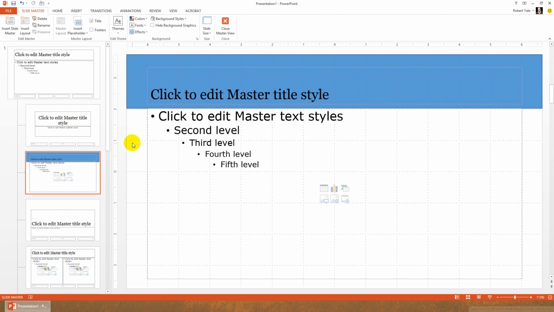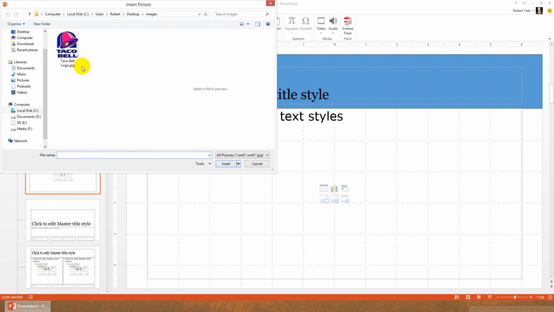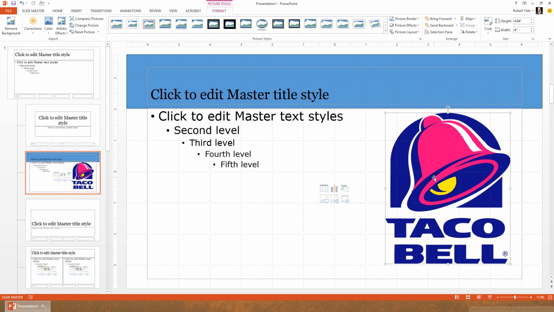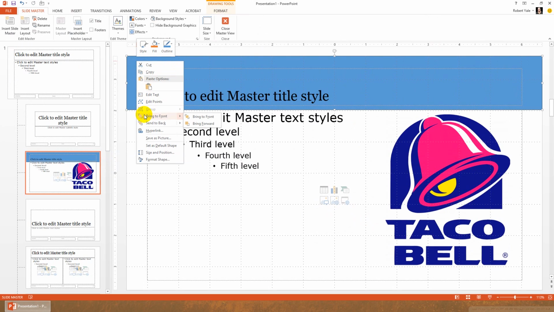To do that, I'm first going to insert a picture, and I have the Taco Bell logo already saved here. So I'm just going to grab this and throw it in here. I'm not going to leave it on the slide, but I want it here so that I can grab some colors from it. So one thing that I might do here is right-click on this shape. And anytime you have a shape that you want to adjust the properties of, you can right-click on it. And I have fill options right here.